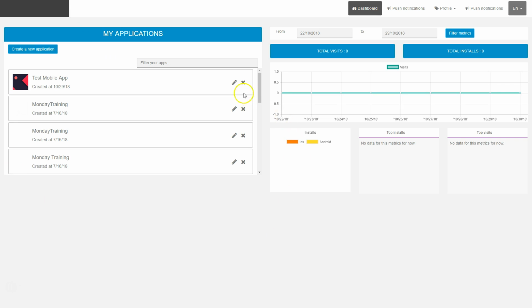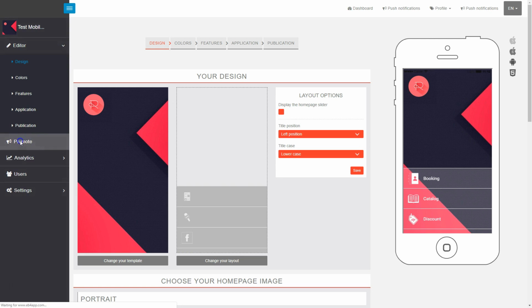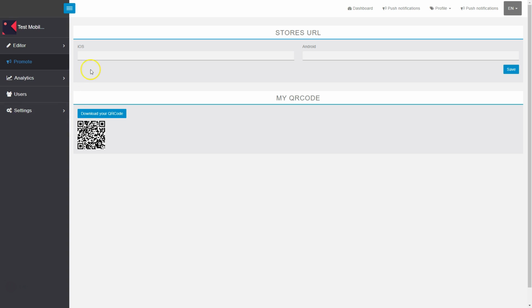And now we're back in the applications. We can go back to edit anytime we want to by clicking the Edit button, or we can delete our app. I'm going to go back into Edit, and I can choose to promote my application. And this is where you can put the link for the iOS version, the Android version, and then you can download the QR code so people can use the QR code to get to your app.